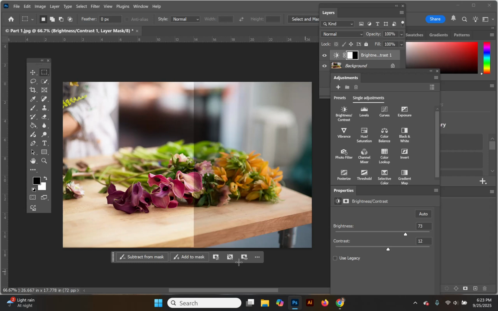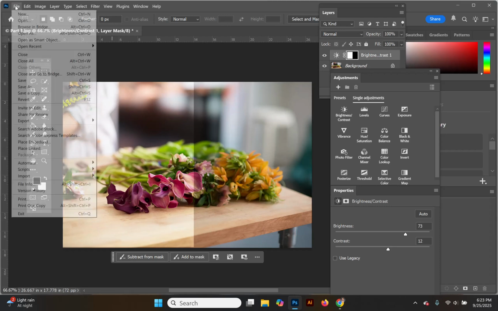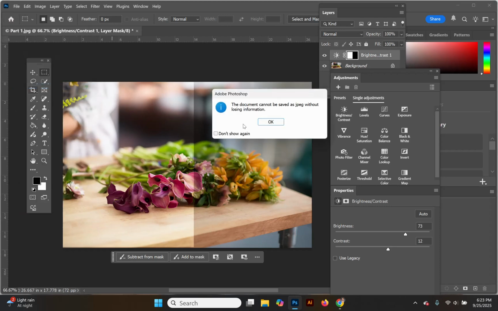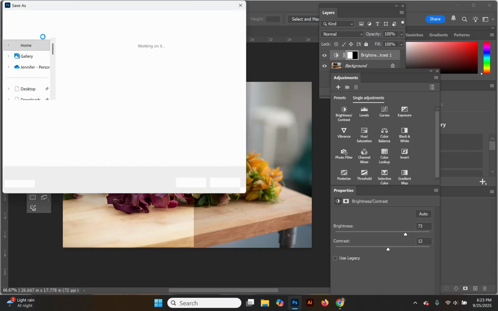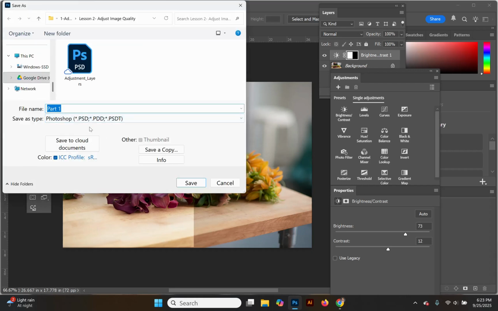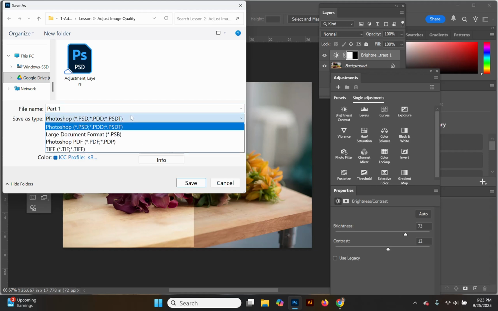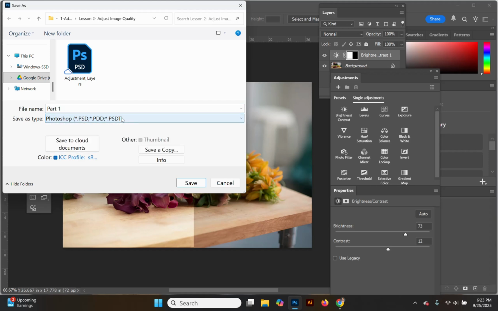All right. At this point, I'm going to invite you to go up and save. So we're going to do File, Save As. There we go. And we're going to save it as a Photoshop document first. That's the first option, right? Put your name somewhere in the title, and you're going to save that to your Google Drive Lessons folder.